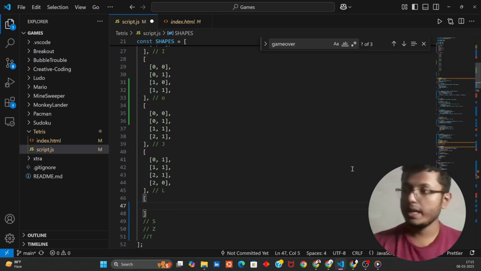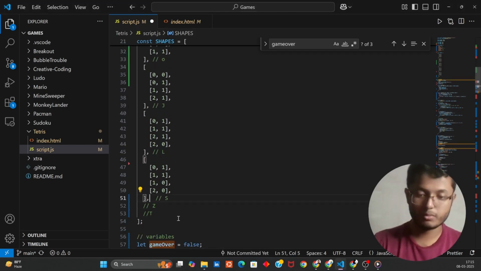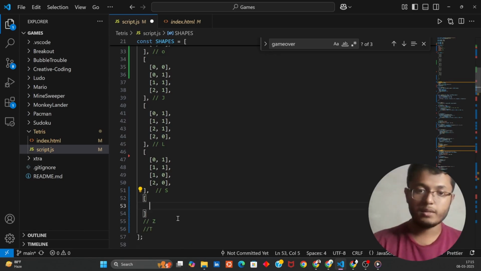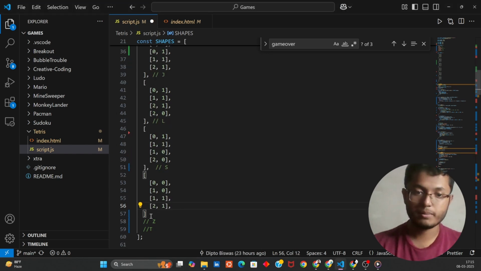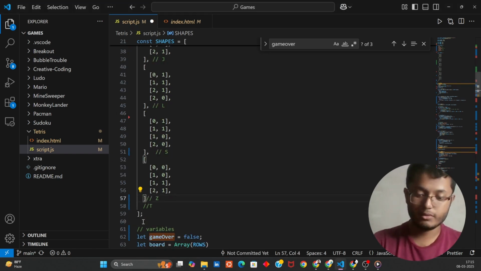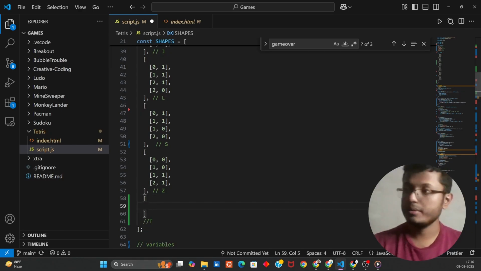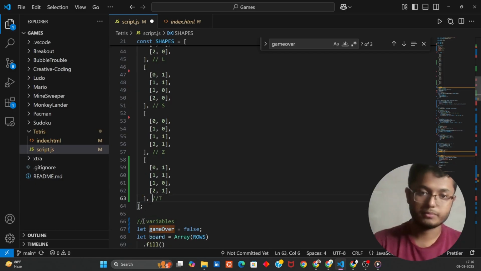Then comes our S shape. So S will be something like this. Could be a little bit tricky, but not much. Just think on it and you will find it. Then comes our Z shape, just opposite of our S. So let me add our Z shape. And then we are left with a T shape. So let me also add the T shape. So the T shape will look something like this. And we have all of our shapes.